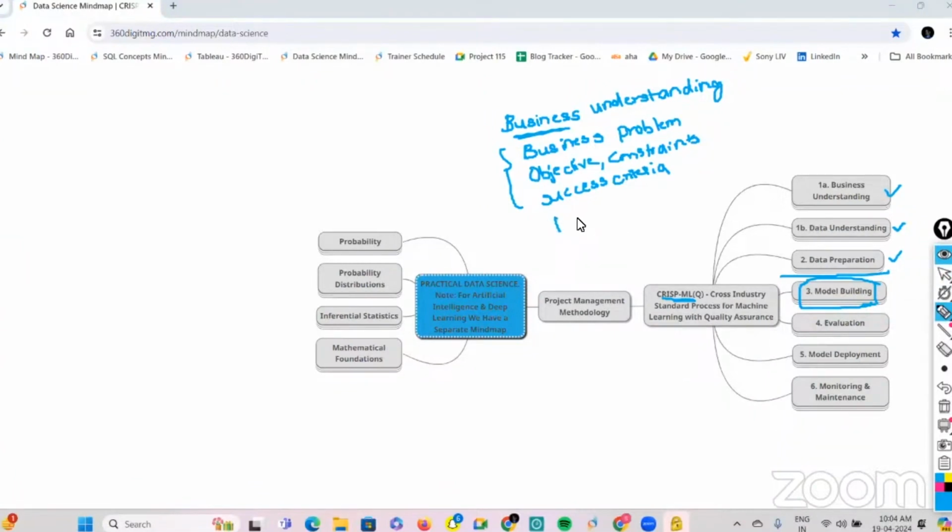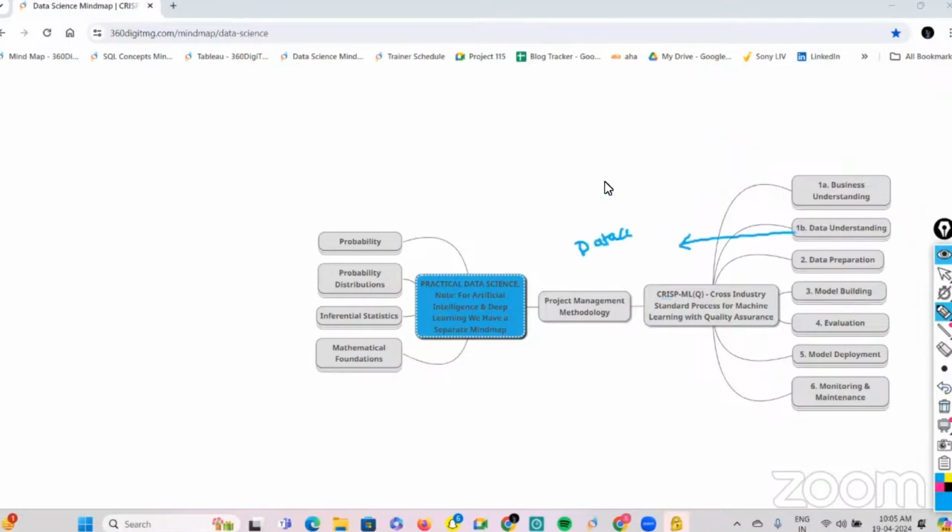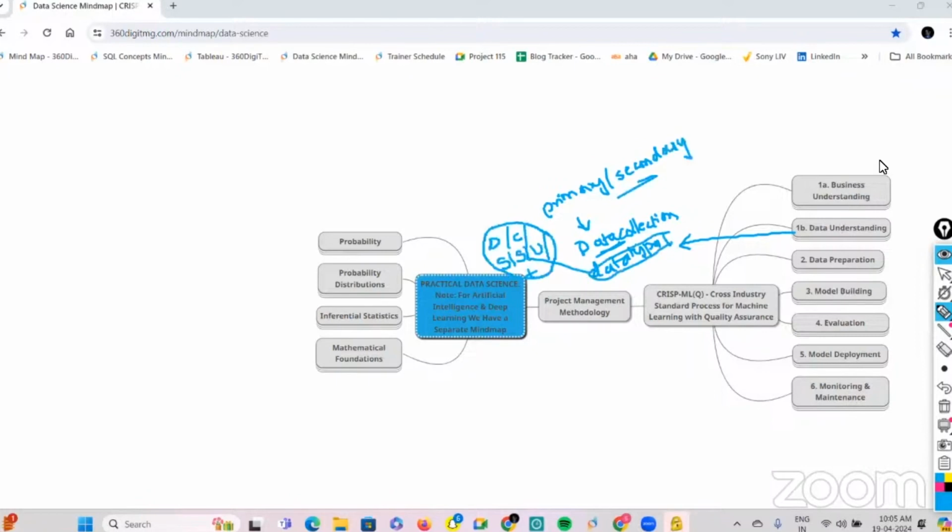So in data collection, you have to understand whether you are using data that you have got from primary data sources or secondary data sources. And coming to the data types, you have to understand what different data types are present. There may be discrete, continuous, or structured data. Everything you have to understand in the data understanding stage. So business understanding is about the business problem, business objective, business constraints, and success criteria. Coming to data understanding, this is all about data collection and data types.